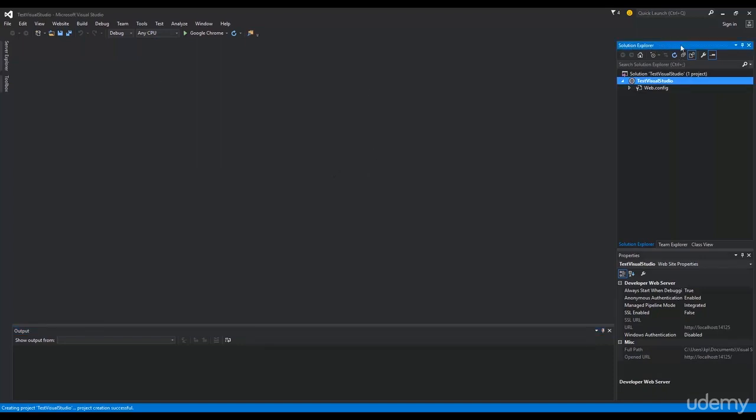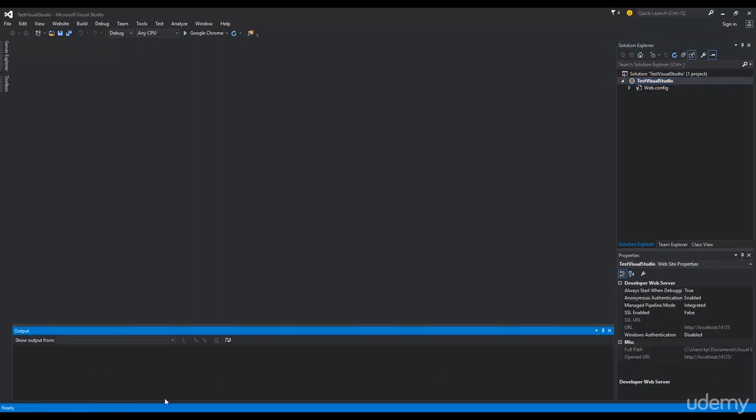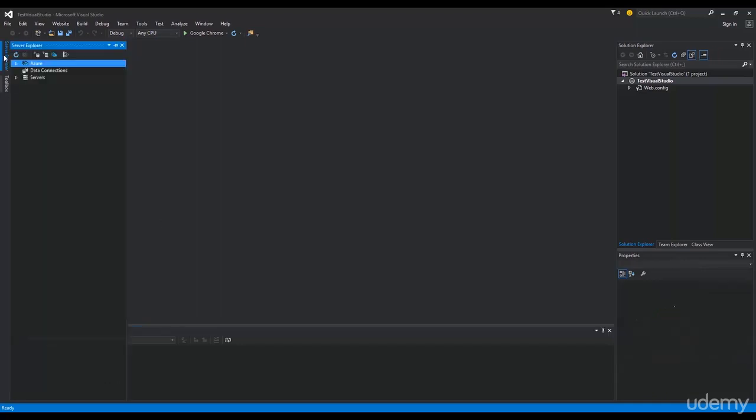So now we have our first screen in front of us. This is the Solution Explorer. Whatever files you add into your website will show up here. This is the Properties window. Whichever control you add to your web page, for example any text box, has some properties, and all those properties will be shown up here. And this is the output. Since this is just a website, it will show whether the website build failed or succeeded. And this is Server Explorer.